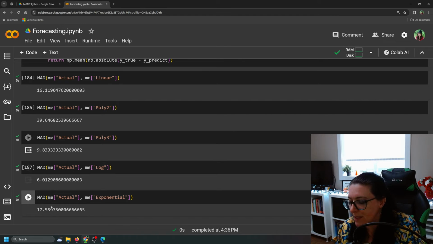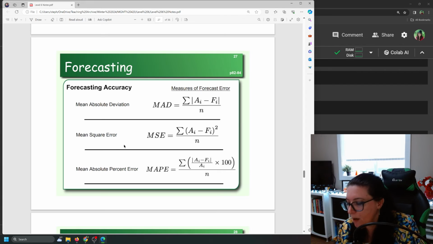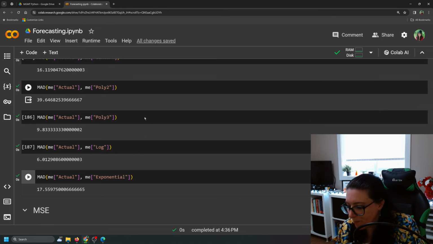And so in that case, the best model is the logarithmic. Now we can look at other methods for forecasting accuracy. So let's look at mean square error. This puts an emphasis on when even a single forecast is quite off. So instead of treating them equally, it emphasizes even when there's a small handful of forecasts that are way farther off than everybody else. So let's go back in.